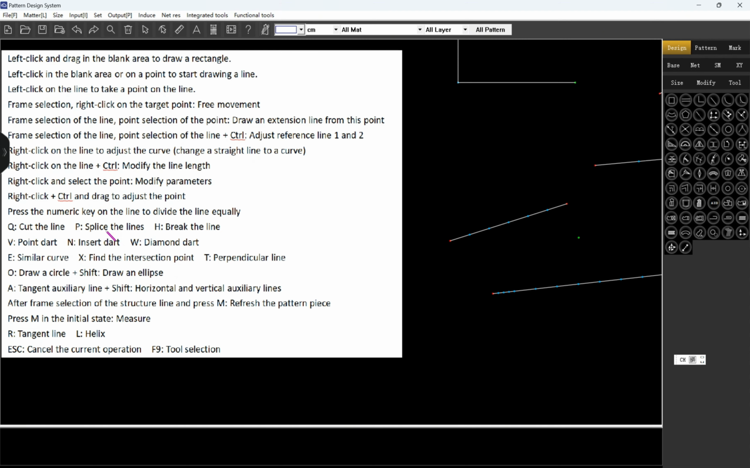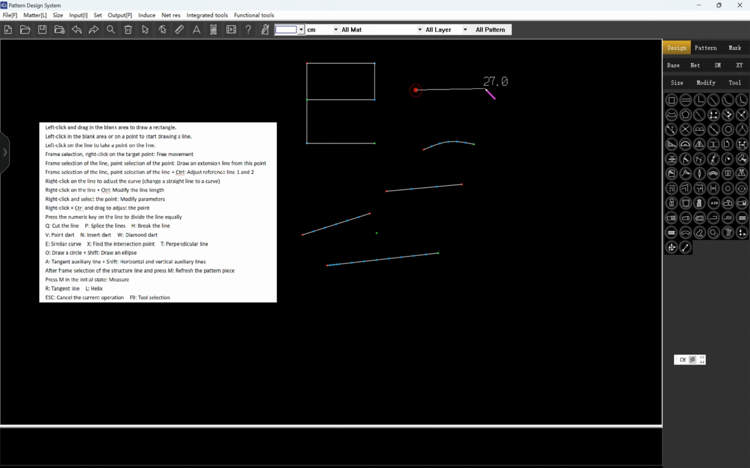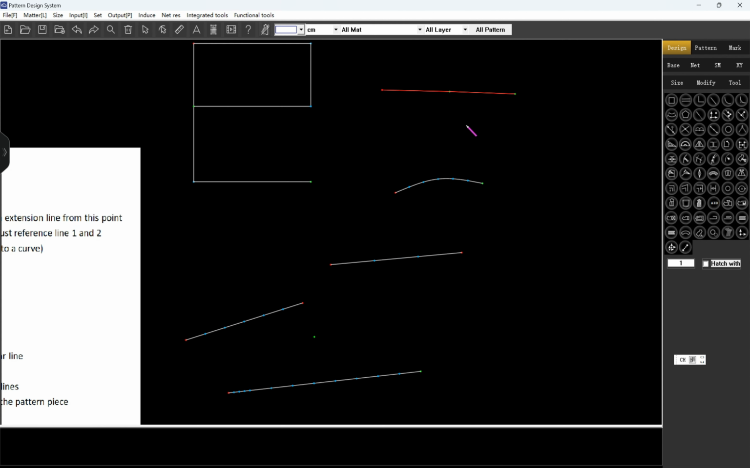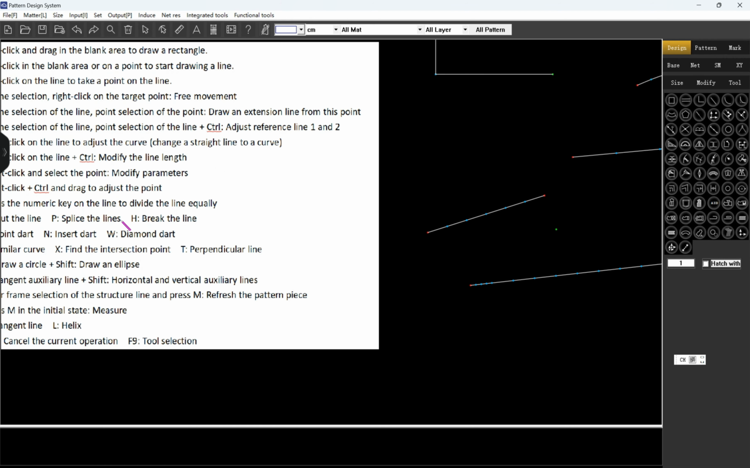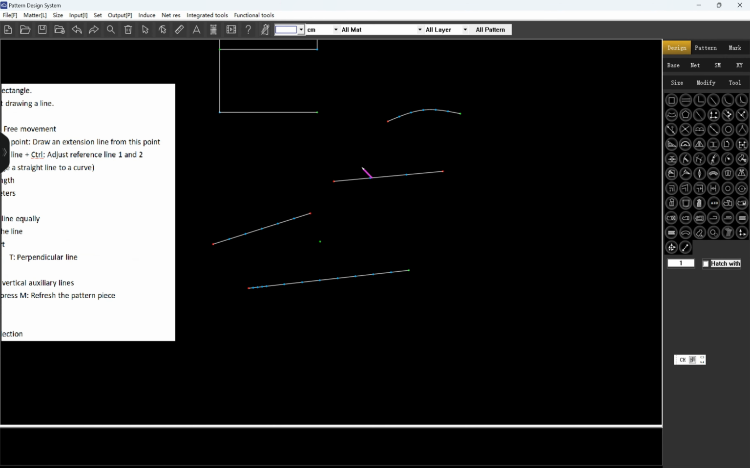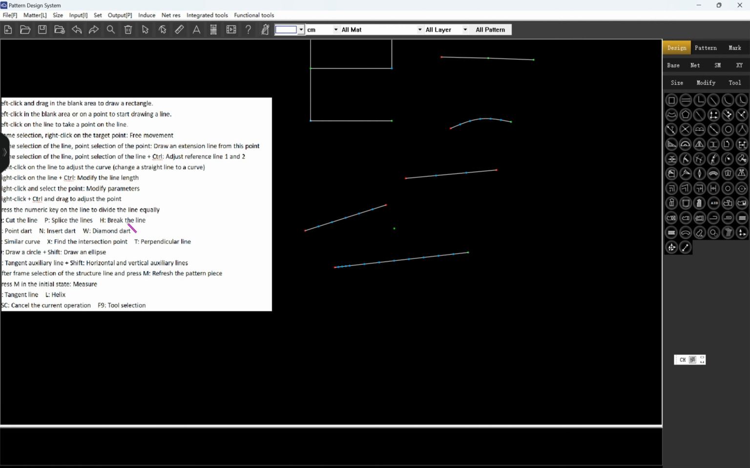Then we do the splice line. As we can see, we make 2 lines. And now we can see it's 2 lines, right? If we want to splice the lines together, press P, select this line, and we can see now this is 1 line, right? Now the 2 lines are spliced. Now here we can see it's 1 line. If you want to break the line, press H, click the point and click the line.